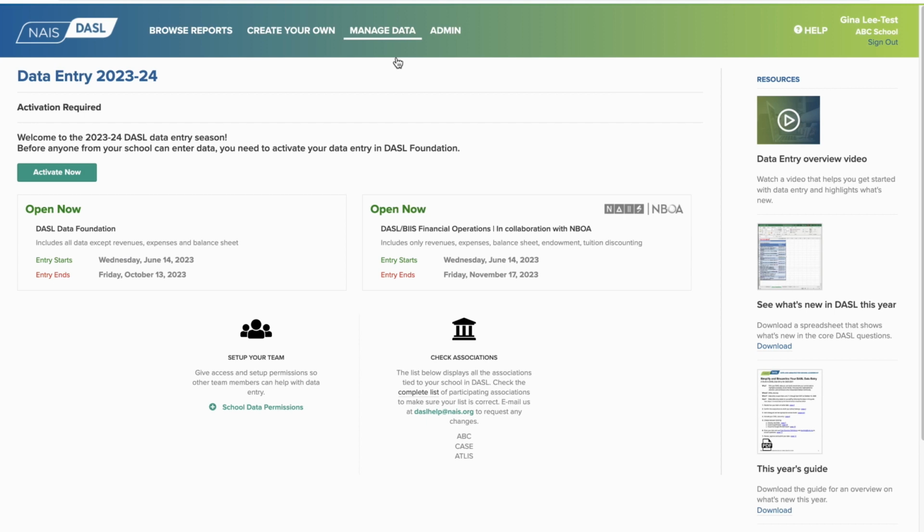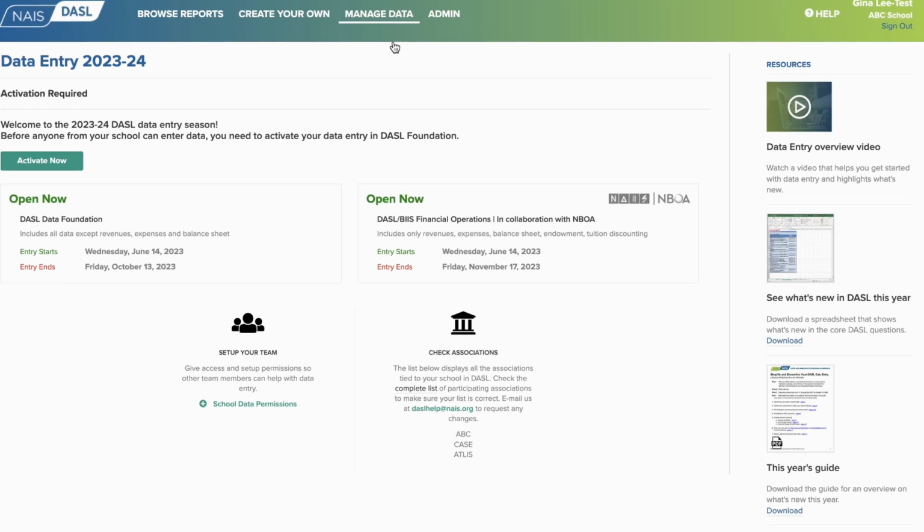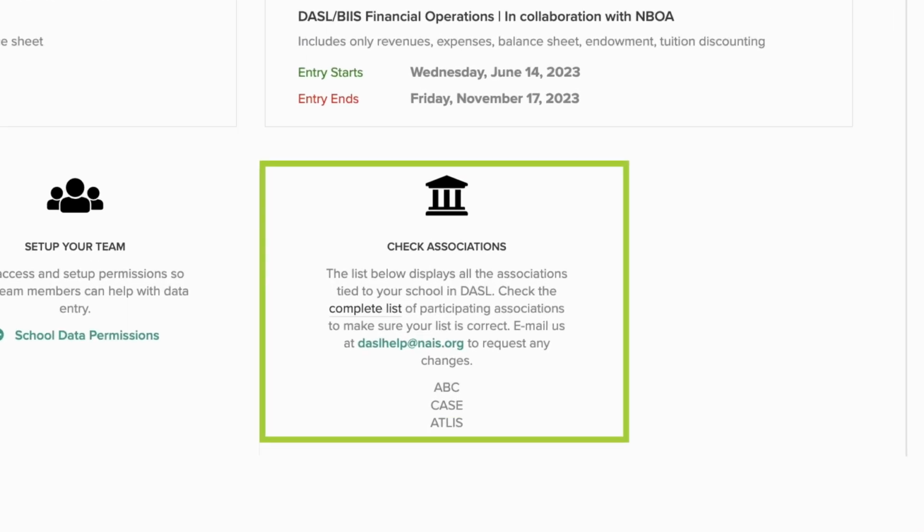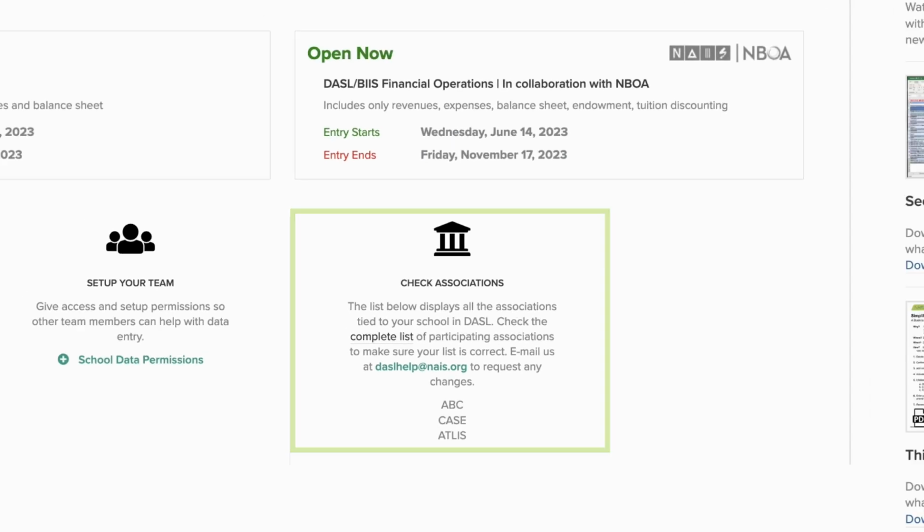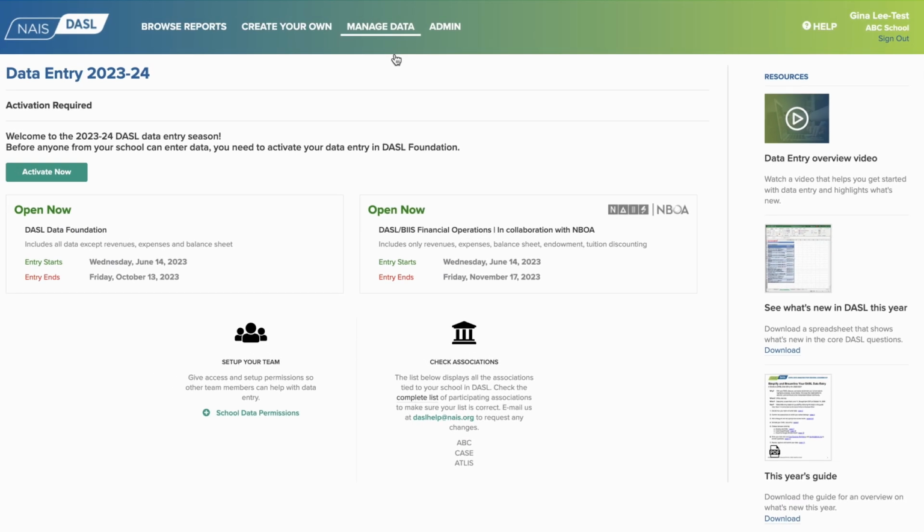More than 40 state, regional, and national associations who support independent schools participate in DASL data collection and use the NAIS DASL platform for their data work. Before activating, and to ensure that your school sees all of the questions in DASL from your various membership associations, check to make sure that your list of associations in DASL is complete. The current list and the materials and links in the center of the activation page provide everything you need to do this. Review your associations and take any action needed to update them. Once you've updated your association list as needed, you are ready to activate data entry for your team.